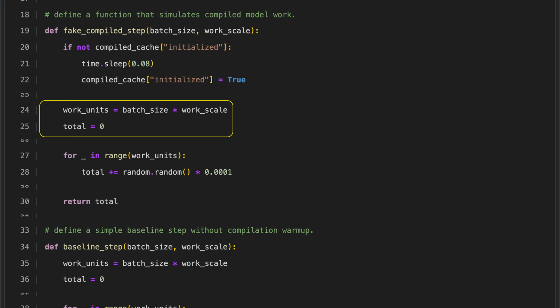The code first finds the total amount of work by multiplying the batch size by the work scale, which sets how many times the loop will run to simulate the workload. It then creates a running total starting at 0 to accumulate the result of each loop iteration. This running total represents the cumulative work completed as the loop progresses.